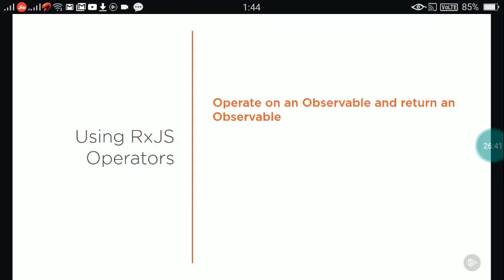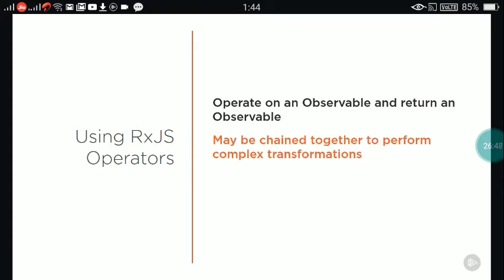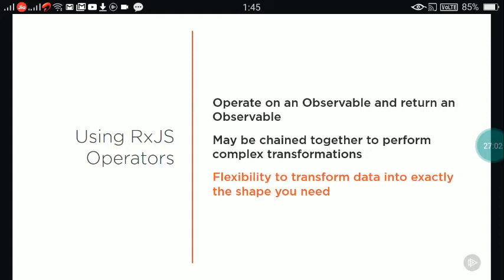Operators are really just bits of code that operate on observables and return an observable. Because they return observables, you can chain multiple operators together to perform complex transformations on your data before returning it to your components. This is really the power of operators as they relate to HTTP requests specifically. They give you the flexibility to transform your data into exactly the shape you need it, which can be very helpful when working with third-party services that may not return data in exactly the format you would prefer.